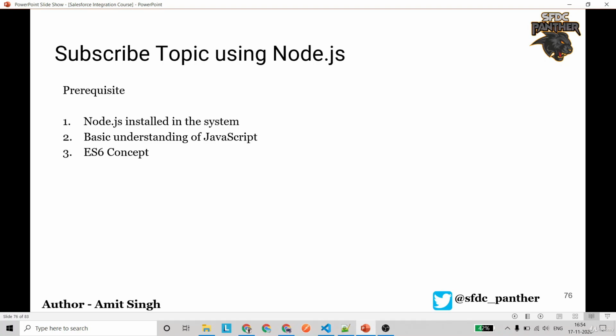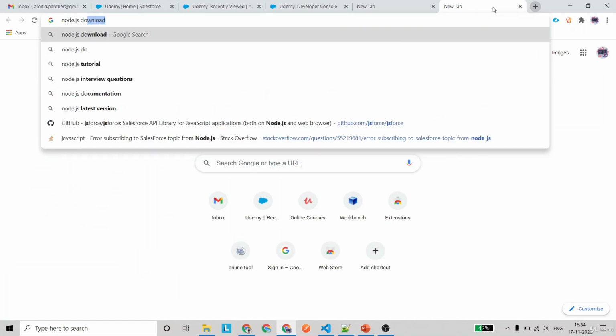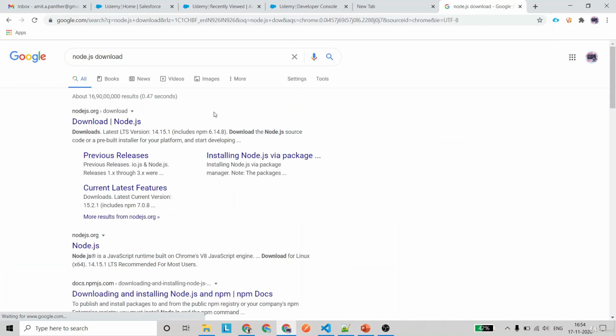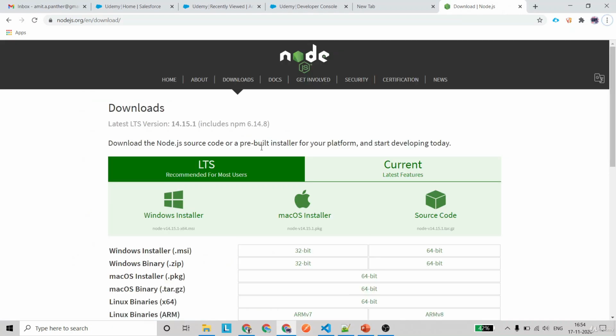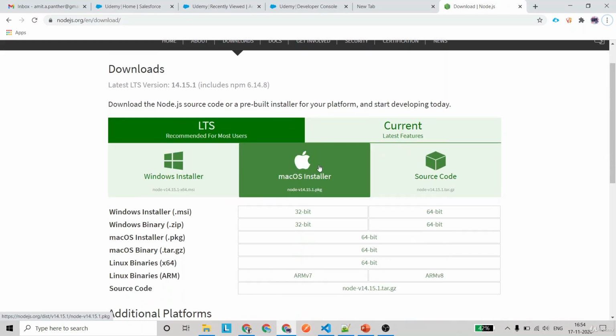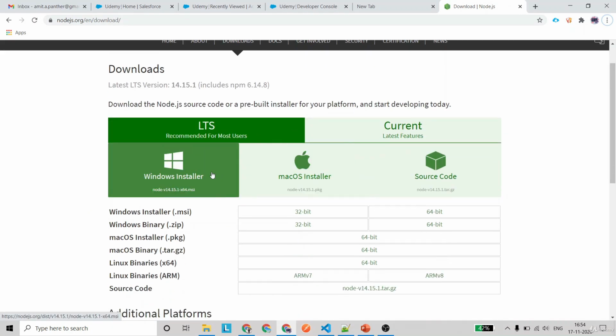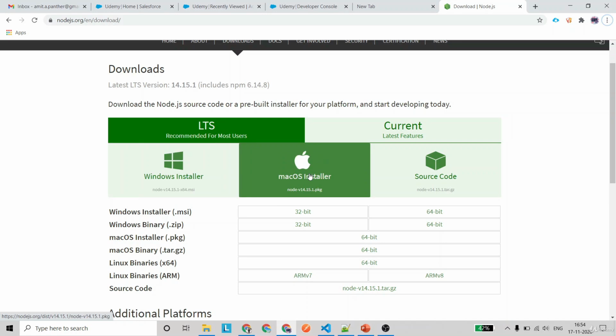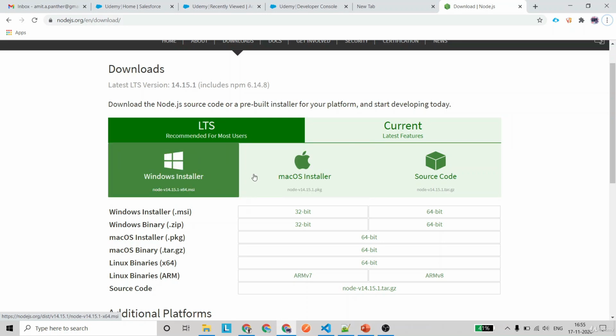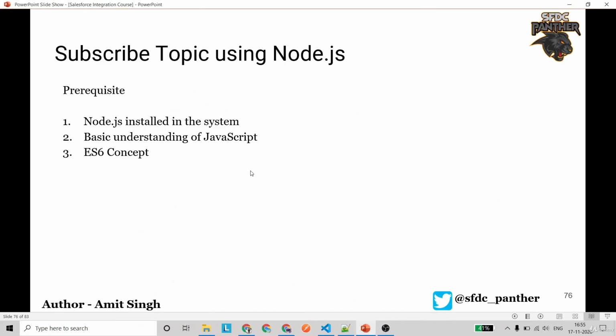The prerequisite for this lecture is that you must have Node.js installed on your system. You can quickly go to Google, search for Node.js download, and download the latest stable version of Node.js. Install that on your PC. You can download it for whatever machine you are using, either the Windows installer or macOS. You can download any of these. That is the first prerequisite.